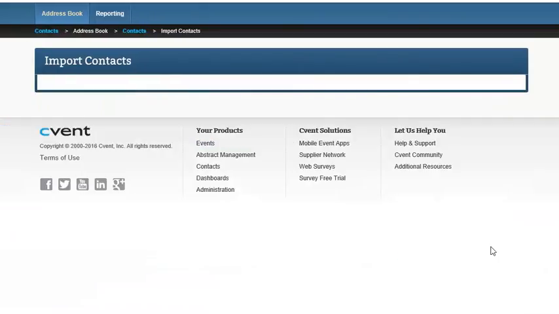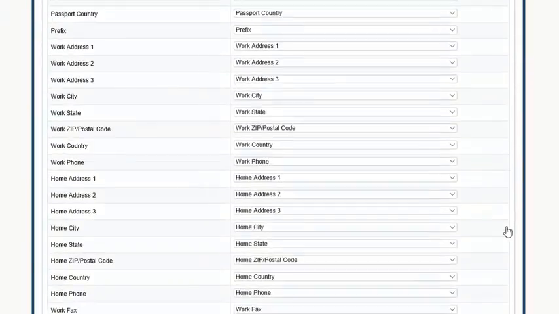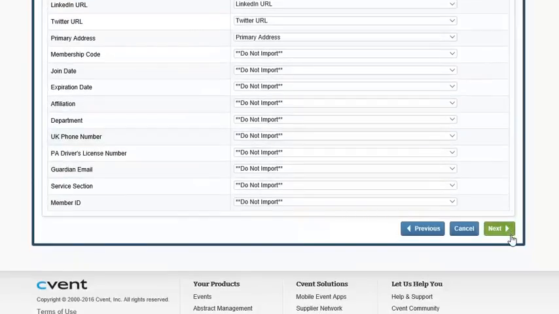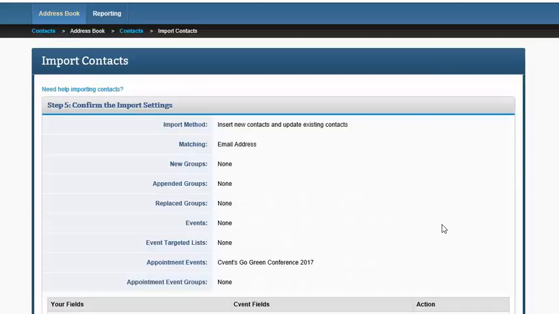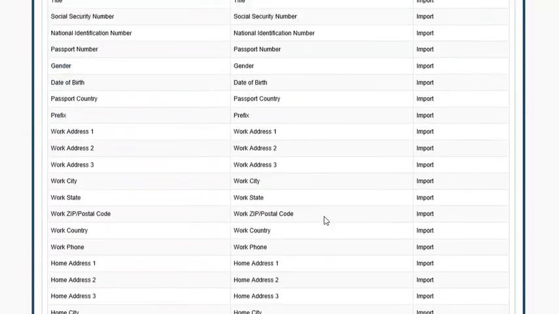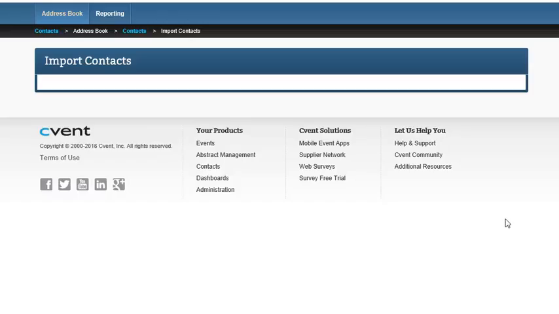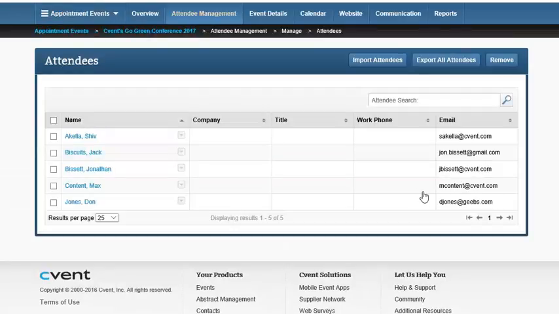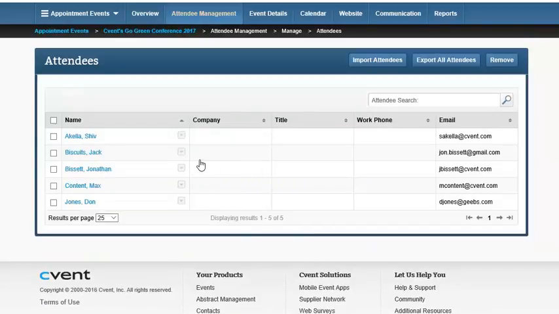Click Next to continue. On the next page, decide what information on your spreadsheet matches up to the information in CVENT. After importing the file, your list of attendees should populate momentarily.